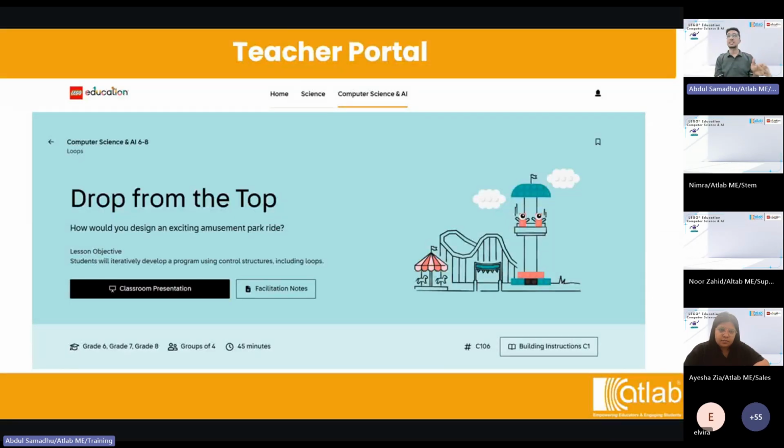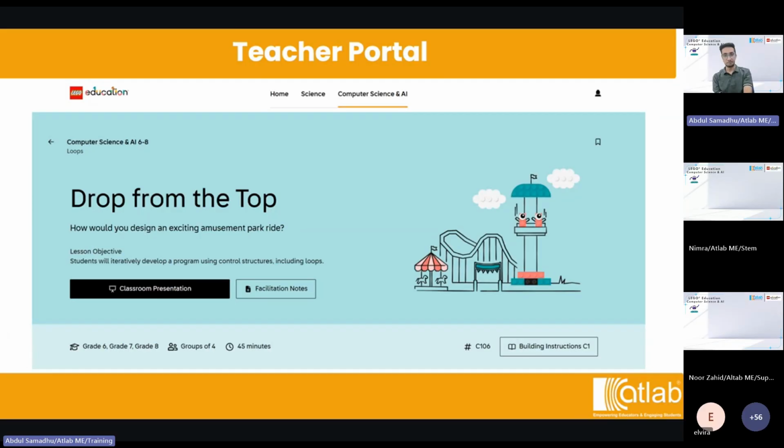And then finally, let's say you don't want to go for the building instructions from the book that comes along with the kit. You would want to do it online, or you want to use the e-version of it. There are also building instructions that are readily available for you.